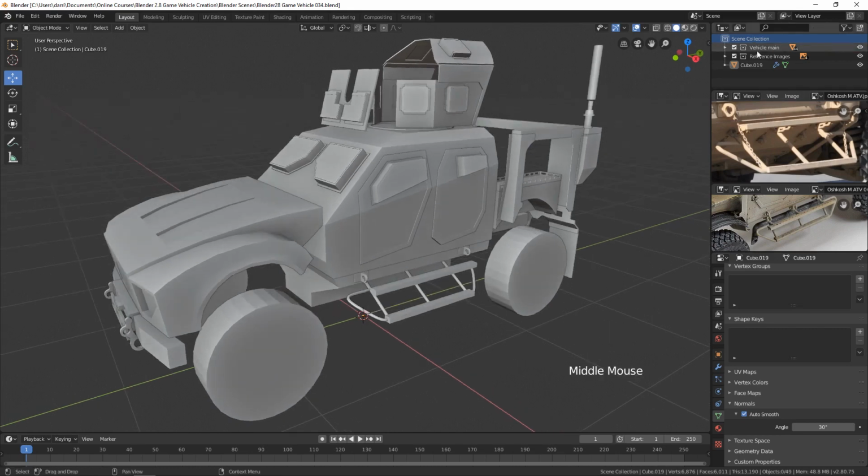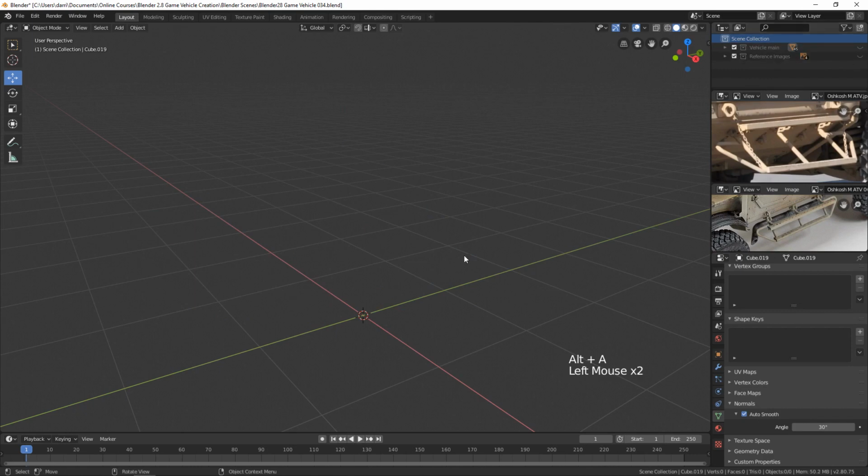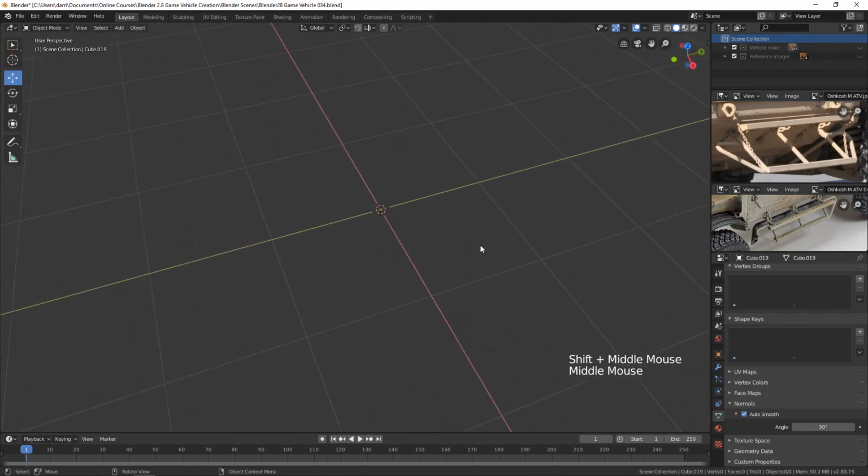So what I'm going to do is take the steps here in the scene collection and drag them up into the vehicle main, and I'll choose the scene collection then. And let's go ahead and hide the vehicle main and the images. And let's just work on creating the links of a chain.